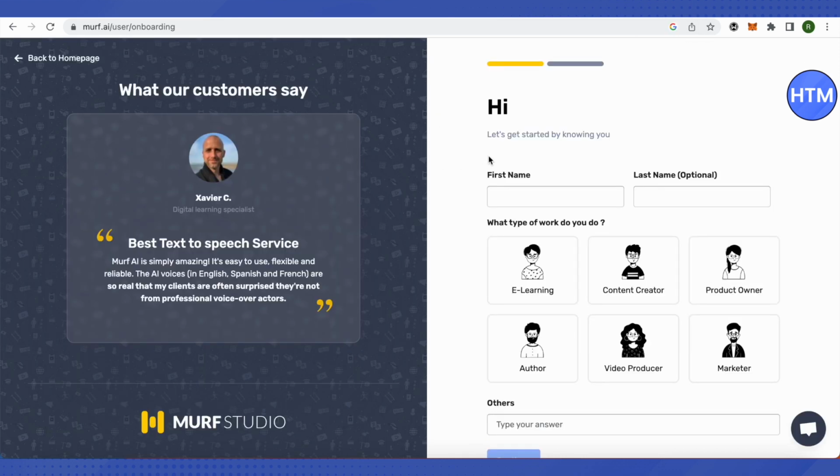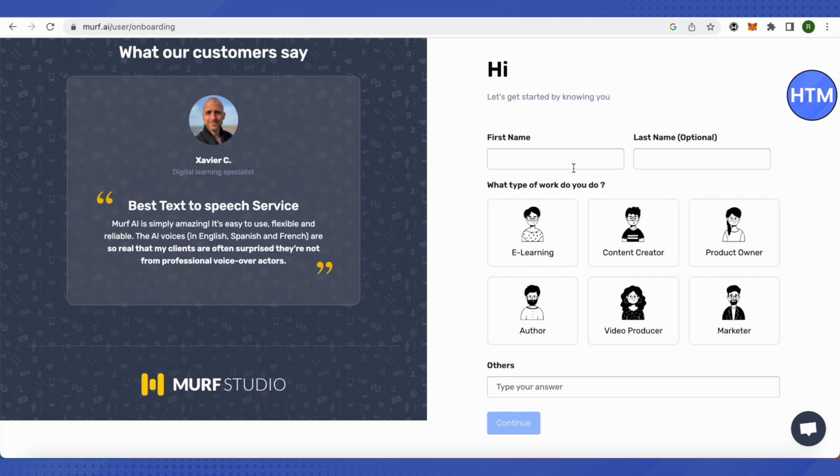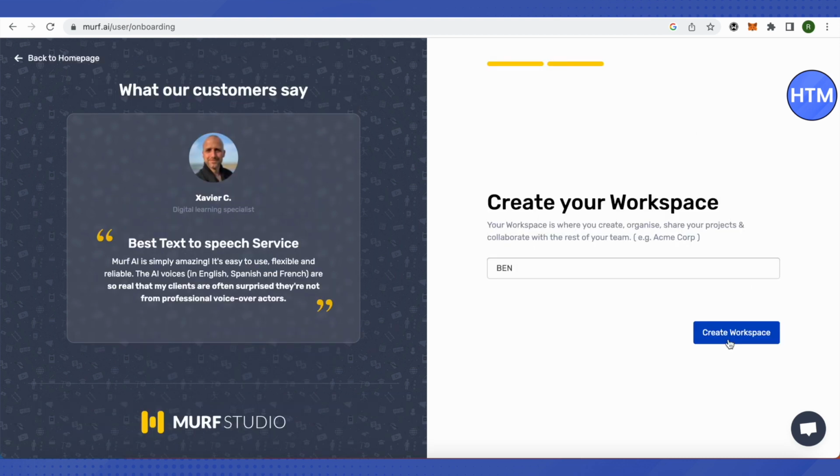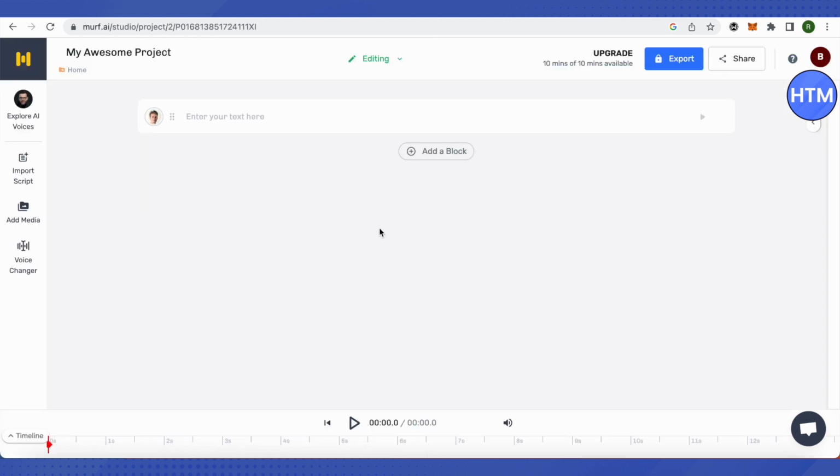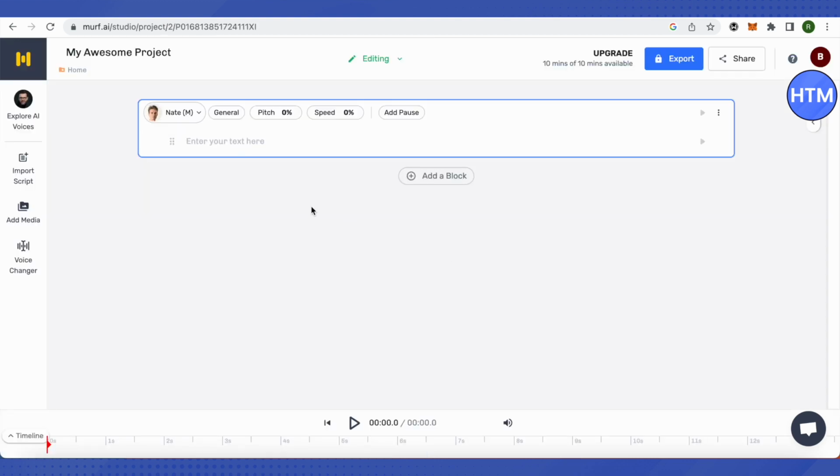After signing up, this is how it will ask you for some information like your first name and the type of work that you will be doing. So just provide the details. Then it will ask you to create a workspace for you. Just create one workspace, and after that this is how it will appear. Now let's walk around and see how it all works.